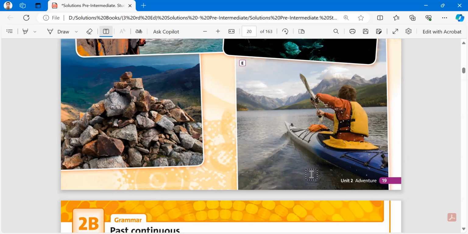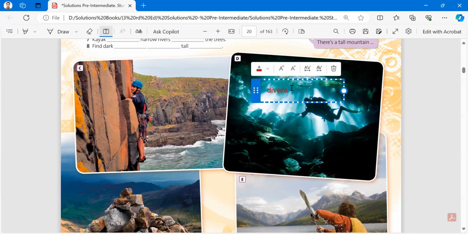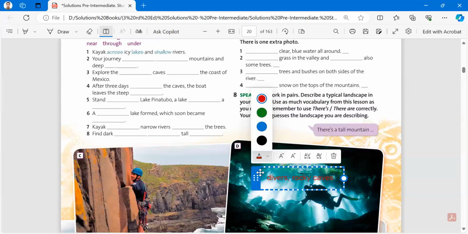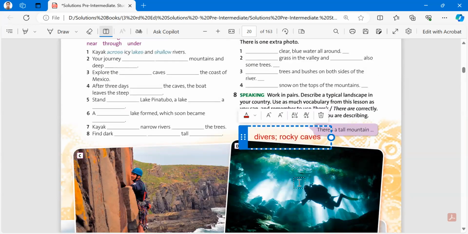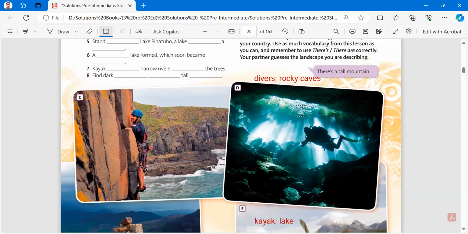Speaker 2. For experienced divers only, this holiday offers an amazing chance to explore the rocky caves along the coast of Mexico. You can only reach some of these areas by boat, a boat that will be your home for 5 days. After 3 days near the caves, the boat leaves the steep cliffs and heads for the ocean for 2 days. A chance to see some of Mexico's amazing marine wildlife.